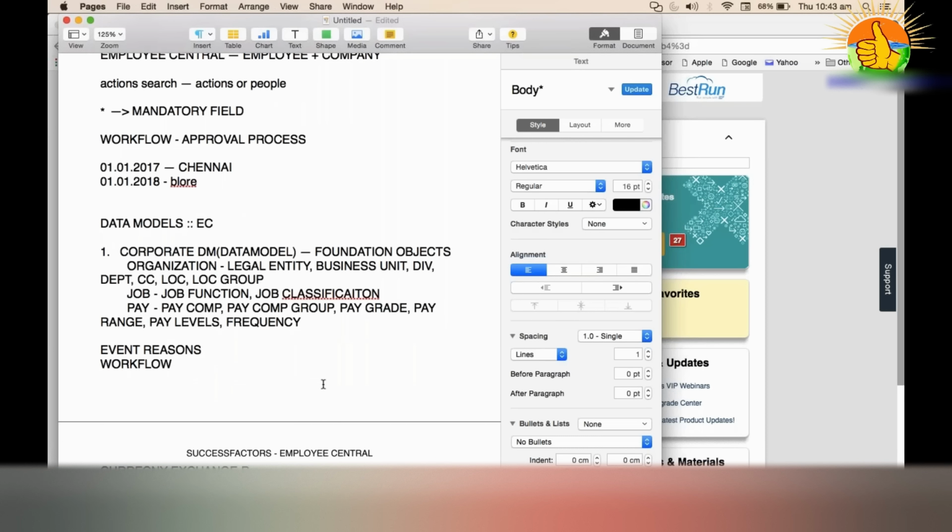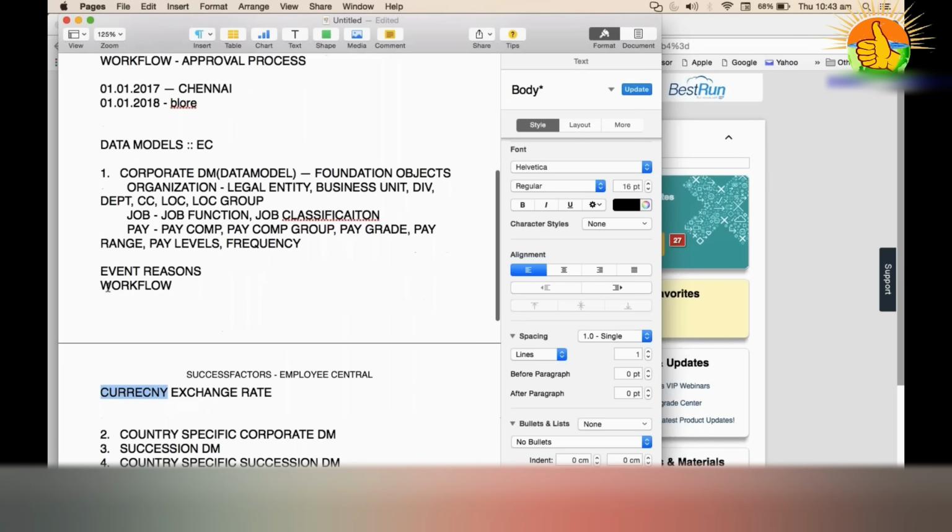So what are these event reasons? What are workflows? What is currency exchange rate? I'll come back to this a bit later. So this is the first data model, the corporate data model.